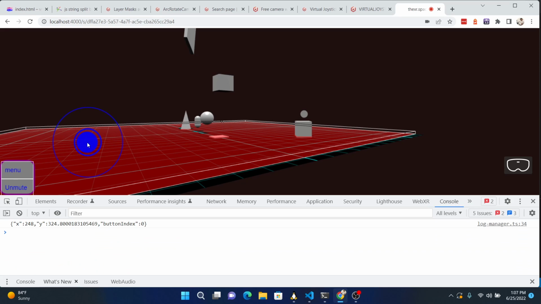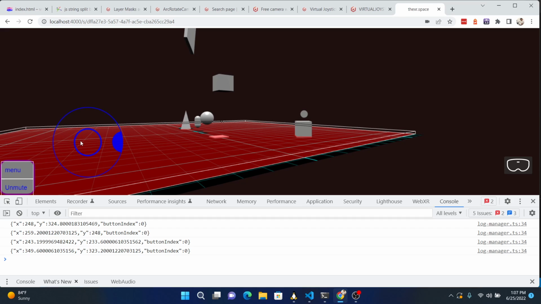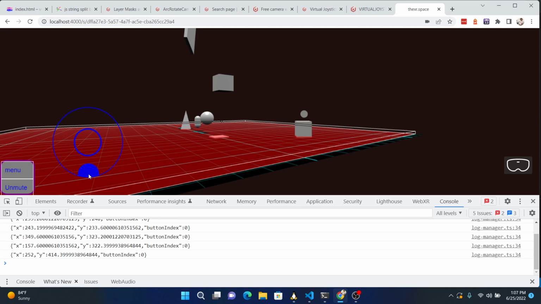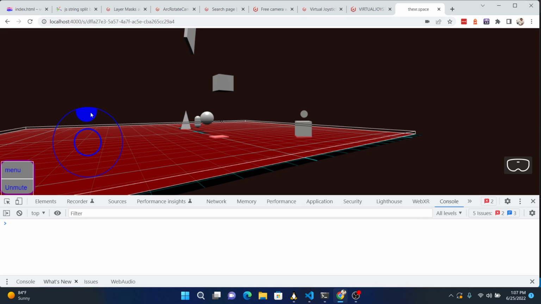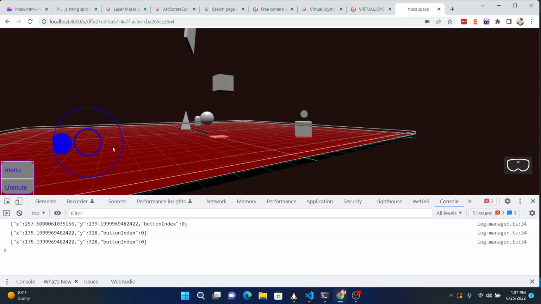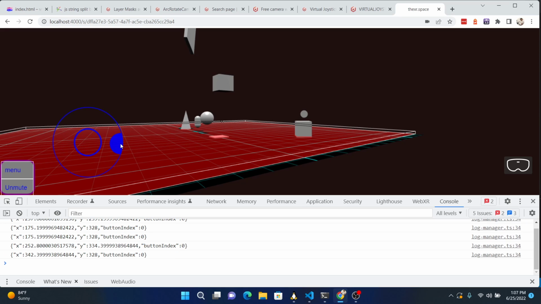So if I'm in the middle, x and y at the top, over here x and y. Okay, so x is the middle x. The middle x is around 250. The x to the right is around 350 max, and the left is probably 150. Okay.